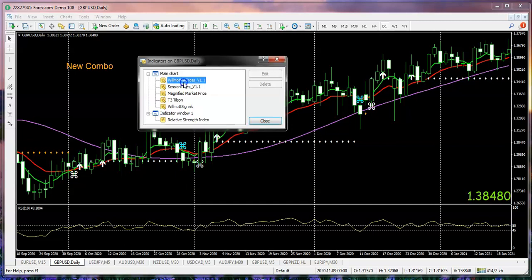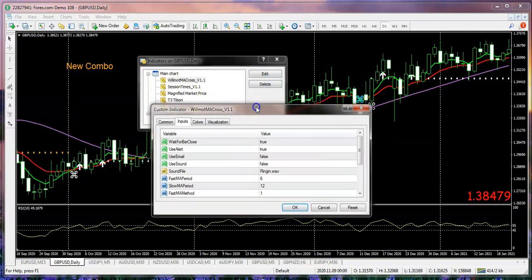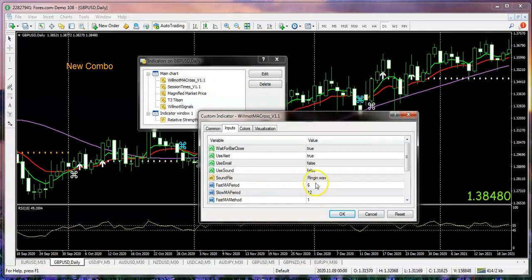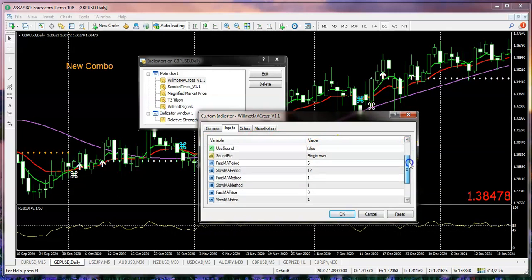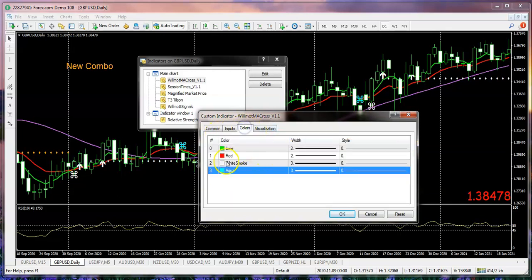But in any event, here's the Wilmot Cross. We edit it, and we bring this over again here. And you can see that we have the fast 6 and the slow 12. We said we wait for a bar to close. That's true, and so forth. And then on the colors, we have the white smoke and we have the aqua for the medallions that are being used to indicate when you've had that rollover.